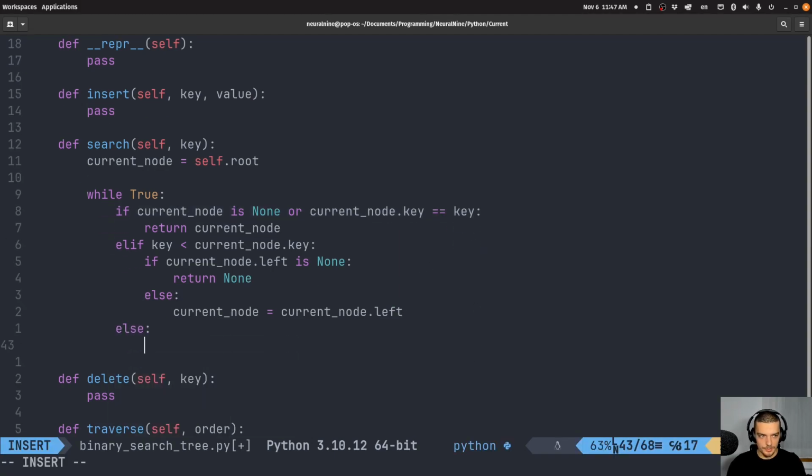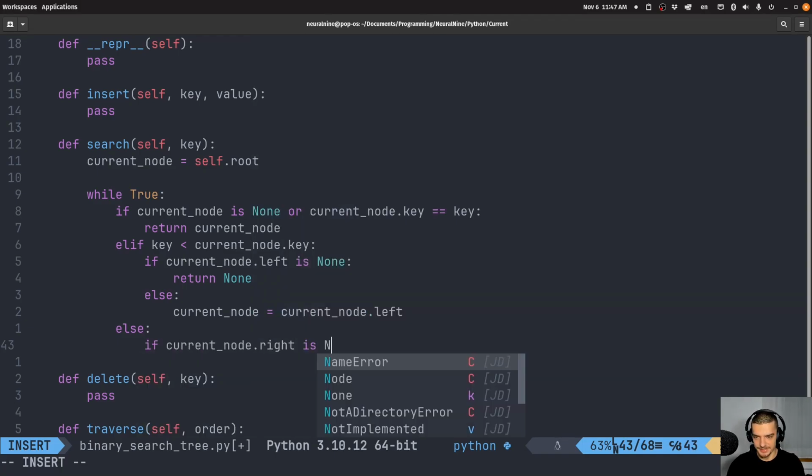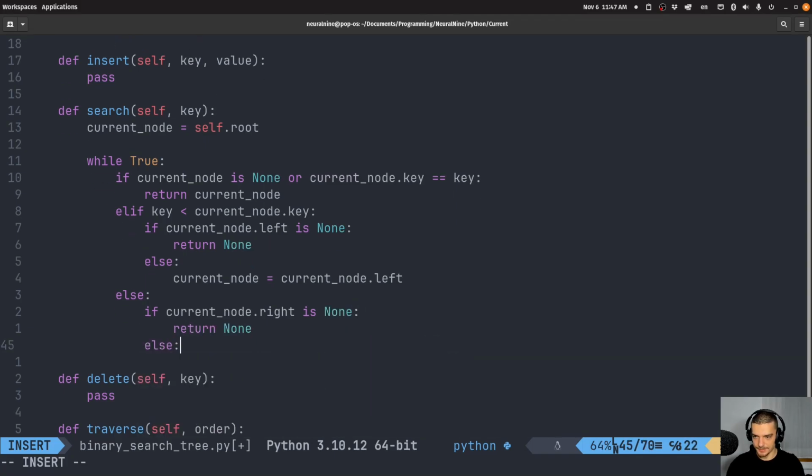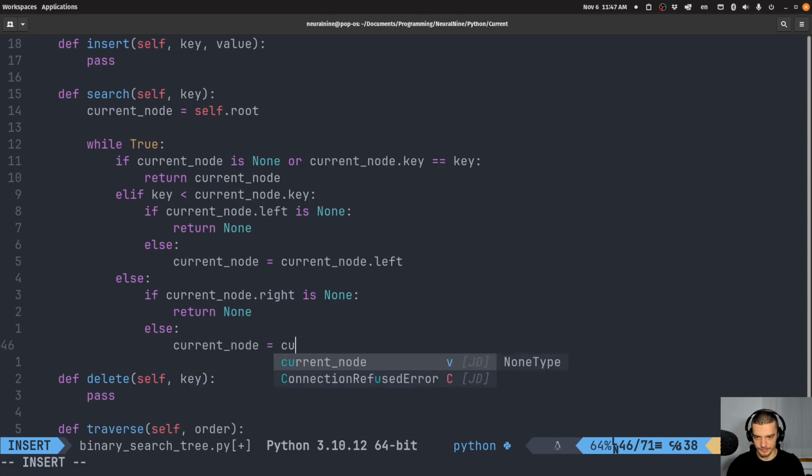And otherwise, this is basically the remaining case: if the key is larger than the key of the current node, then we're going to say if the current node dot right is None, return None, else current node is equal to current node dot right.